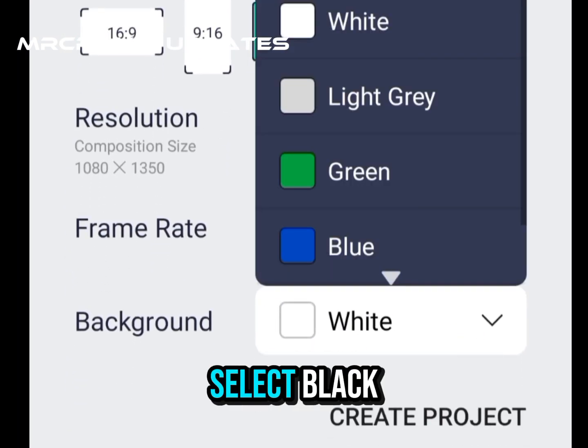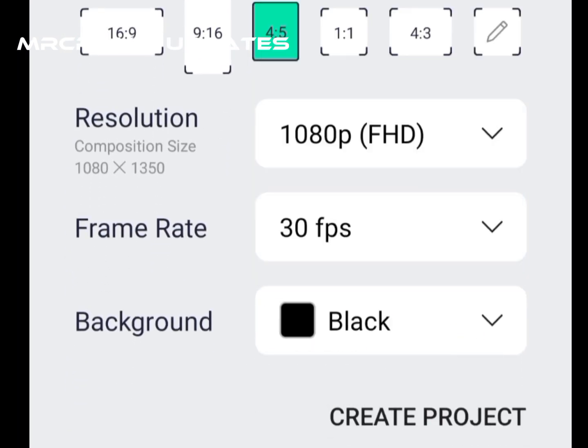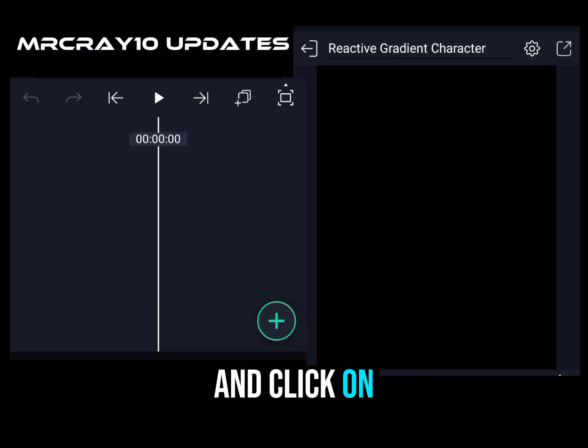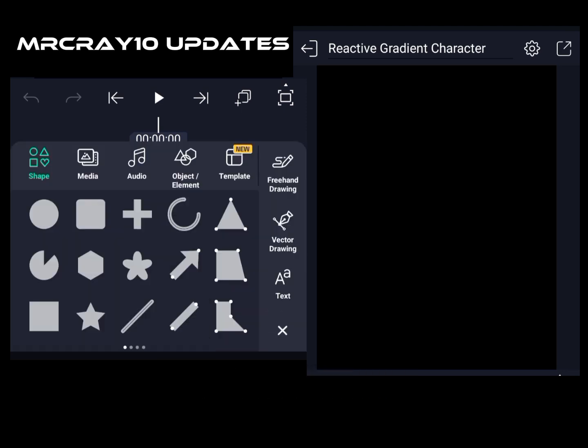Then I will select black and click on create project. So guys, this is what you're gonna get. So now we will have to start by creating a character. So to create a character, you click on the plus button below.